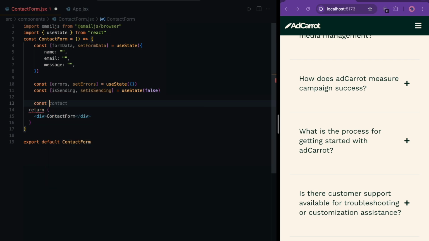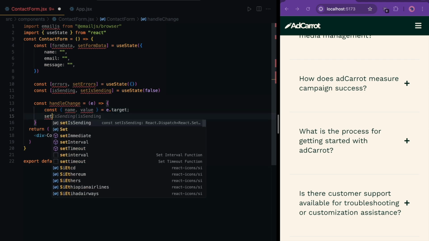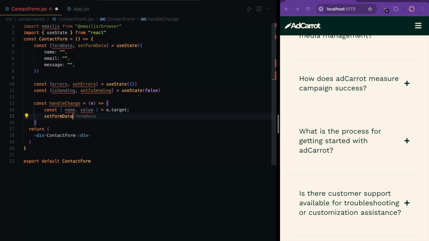Let's declare a handle change function to update the state of the form fields dynamically as the user types. Destructure name and value properties from the e.target. Update the form data state using the setFormData.